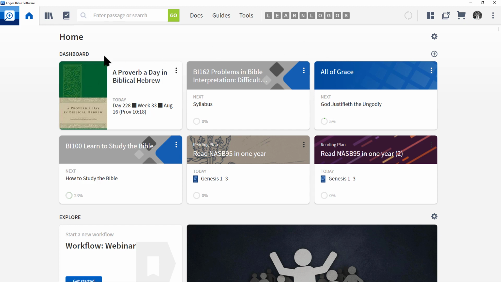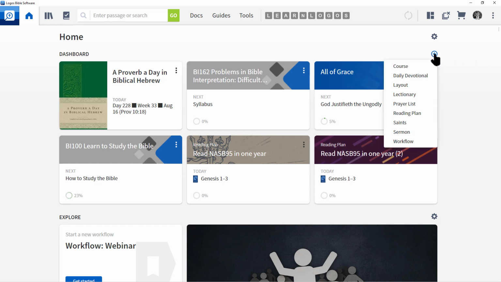Now, the first section is the dashboard. If you're wondering what items can be included in the dashboard, just go over to the right and click that plus inside the circle. Notice that we can put in the dashboard courses that we're reviewing, daily devotionals, various layouts, lectionaries, prayer lists, reading plans, saints, sermon documents, and workflow. These are all user-created documents that you can include here.